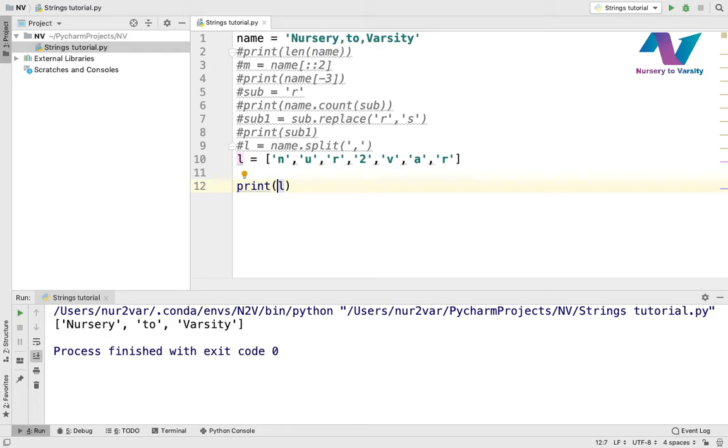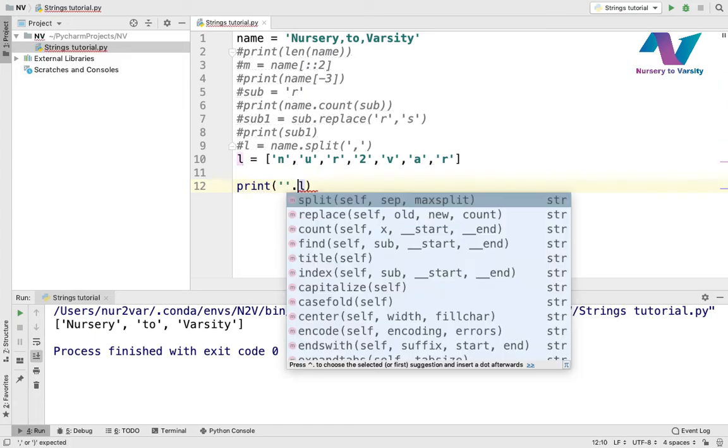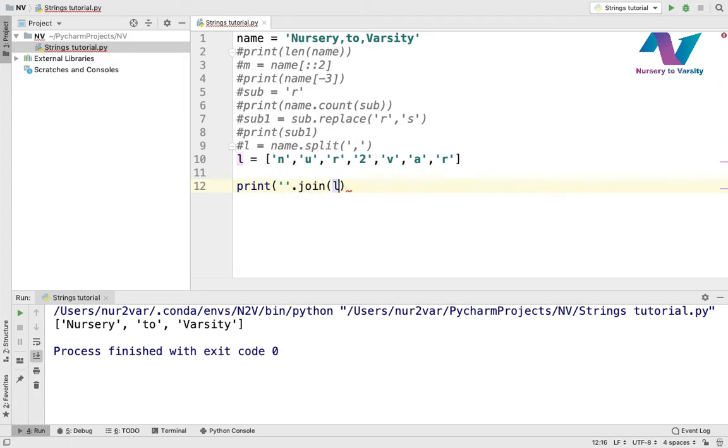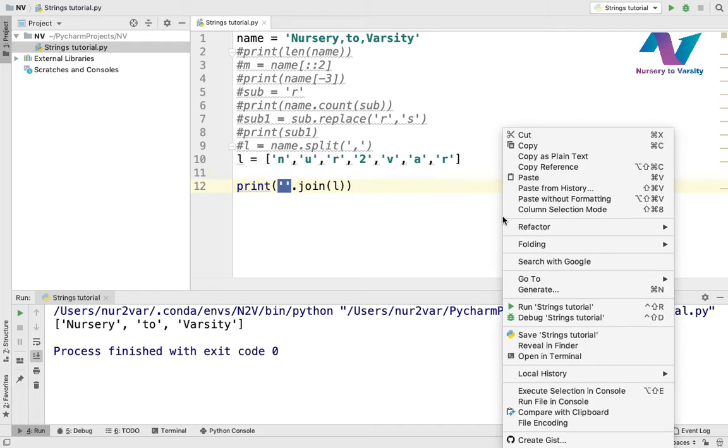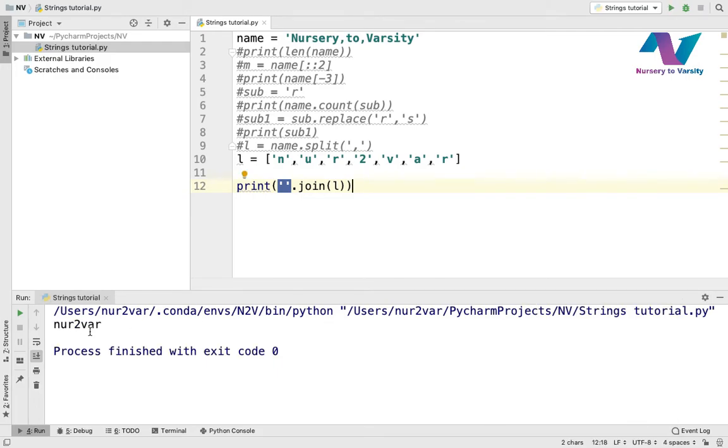How does the join function work? The join function works in a manner like this. First is the string with which we want to join all the characters, like we want to stick those characters. We don't want to use any separator. So if I run this code, see, all the individual characters have been joined.